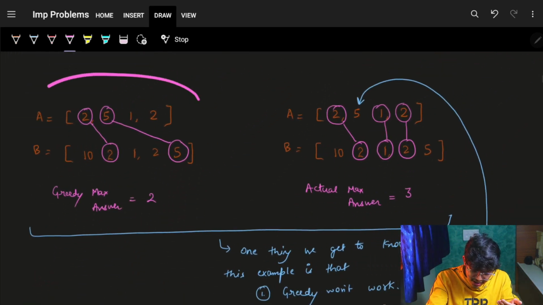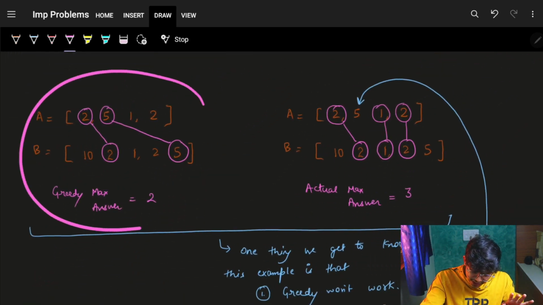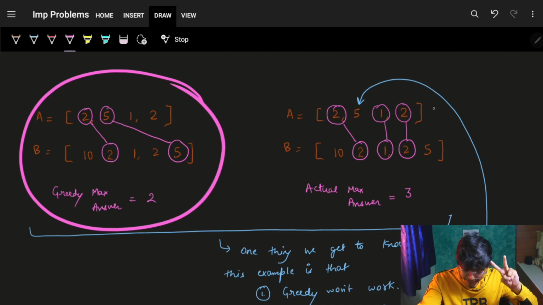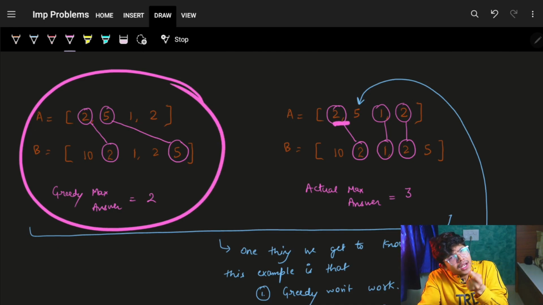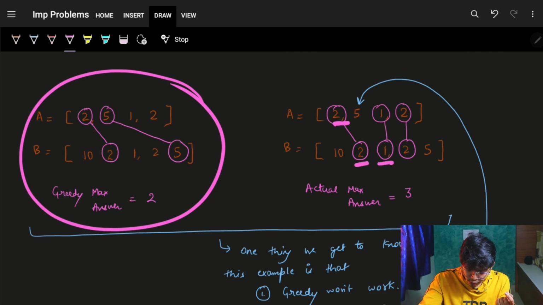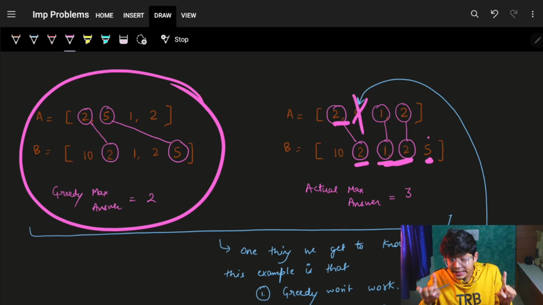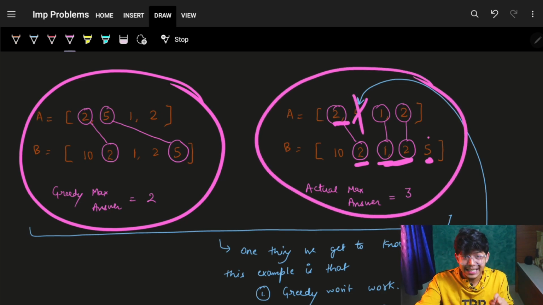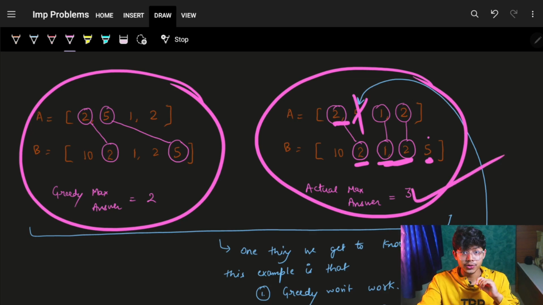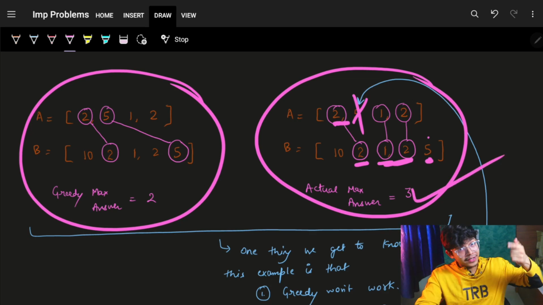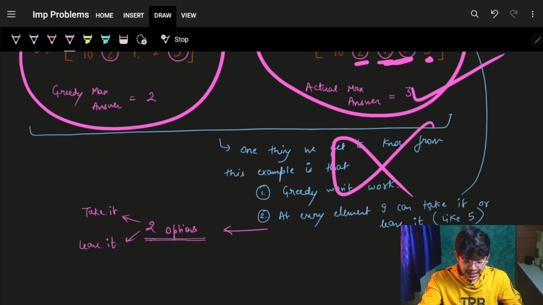Thus I can try, okay, by the greedy way it is just bringing me 2, but if I just shift the example a little bit, then okay, 2, 1, 2 and 5, it should have been here, but I just dropped 5. I opt to not take 5, and then I get my maximum answer as 3, and the answer is 3 actually. That is how we thought of greedy first, and then we say, okay, greedy won't work at all.